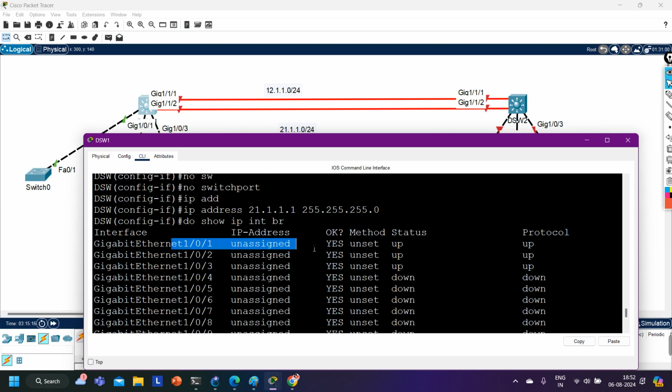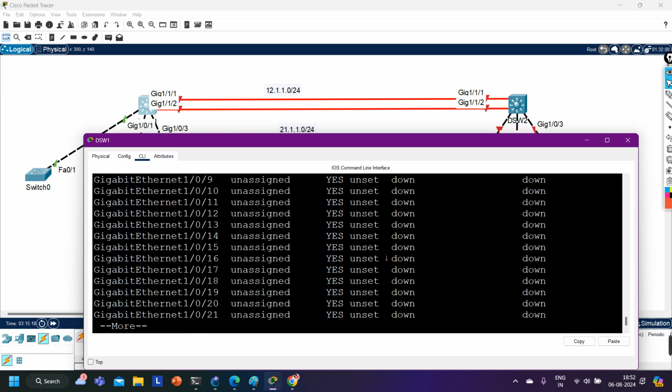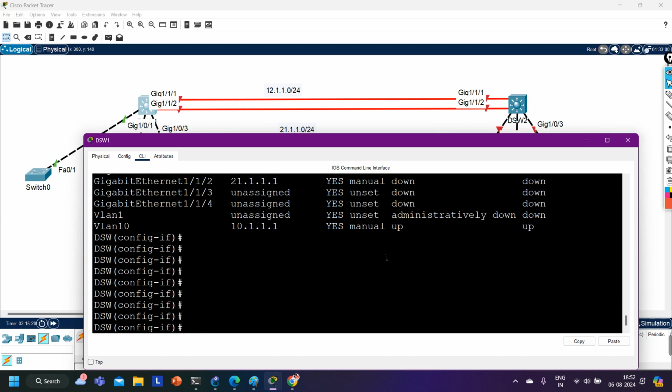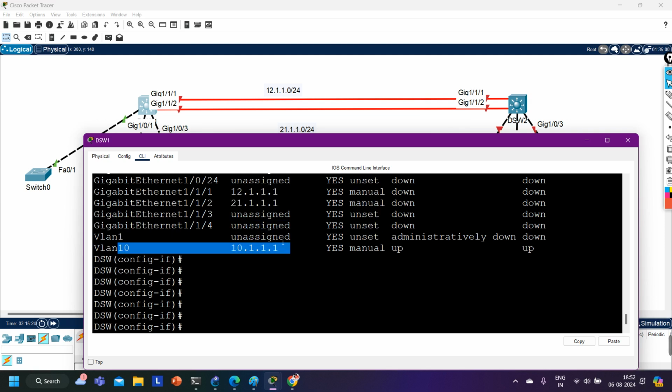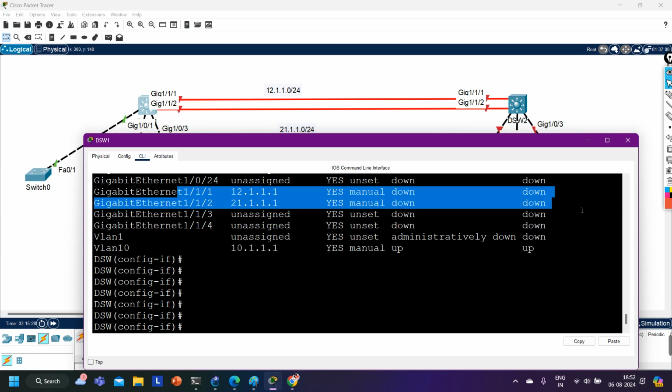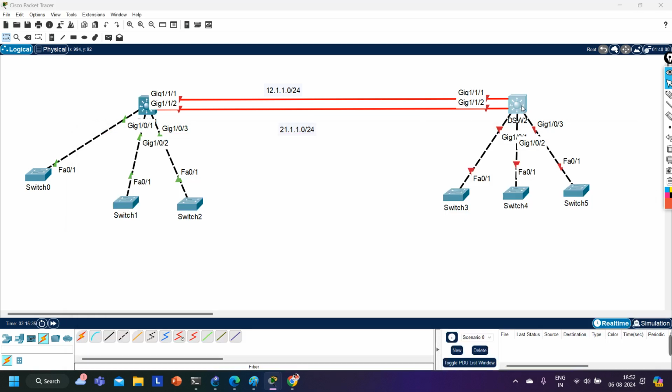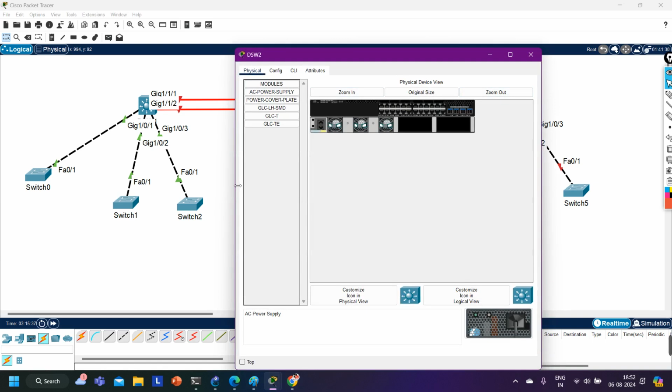Do show ip interface brief. So this port 1/0/1 is up, fine, and VLAN 1, VLAN 10, that is fine, and these two ports, right, their line protocol and status are down because their neighbor ports are down, like on distribution layer switch 2. So now let me take you to distribution layer switch 2, guys.